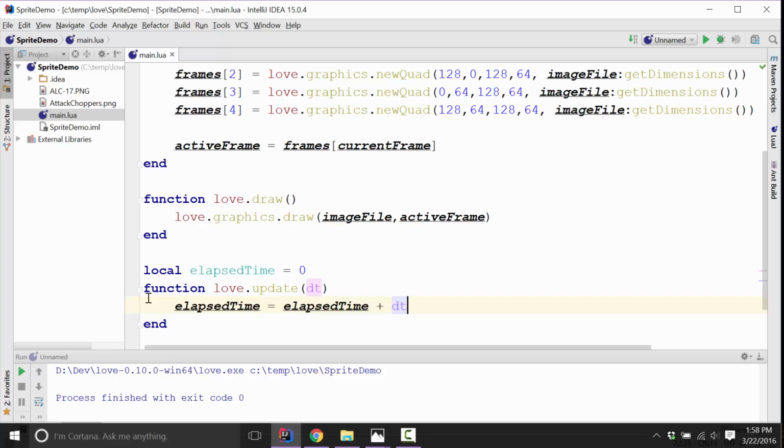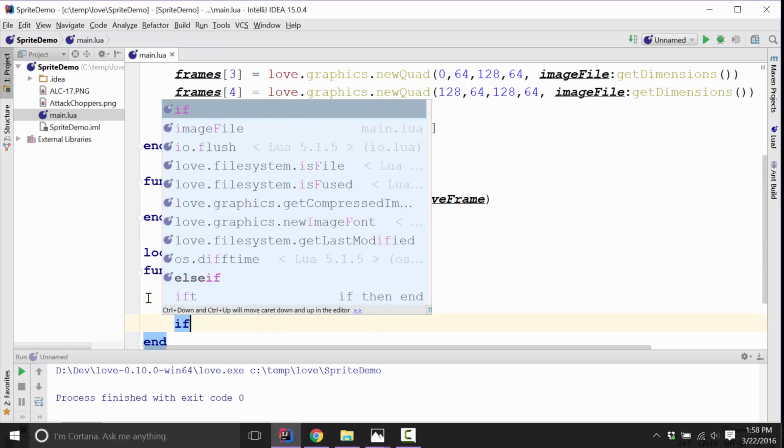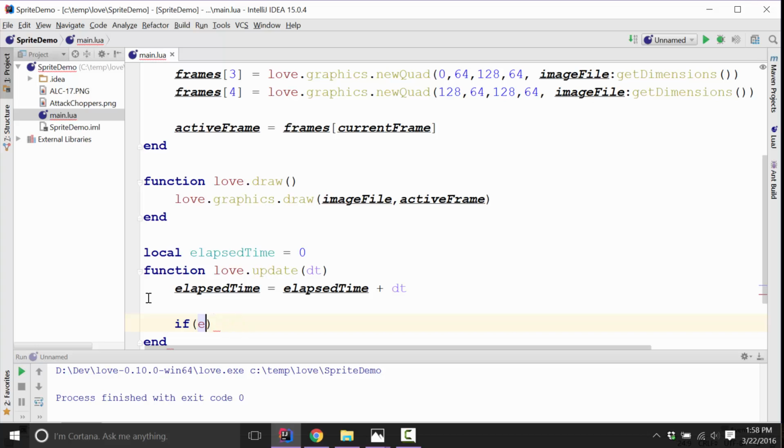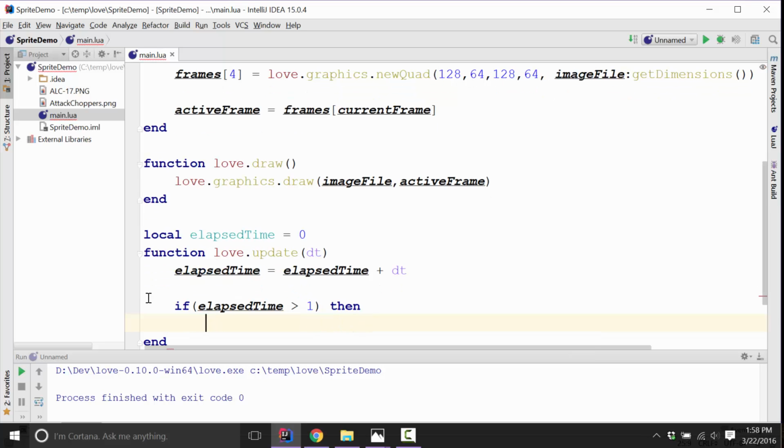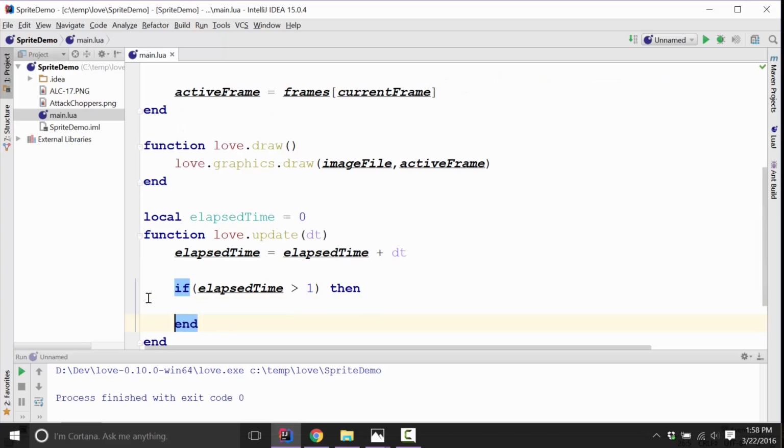Okay, so delta will be a value such as 0.01, the amount of time since the last time update was called. And we'll just keep it as a running total. That's all we're going to do. And then finally we'll go if elapsed time is greater than 1. So if 1 second has gone by, and then we just want to loop through all of our frames.